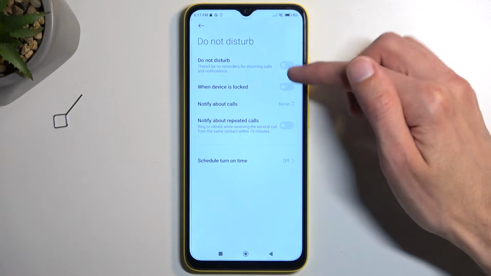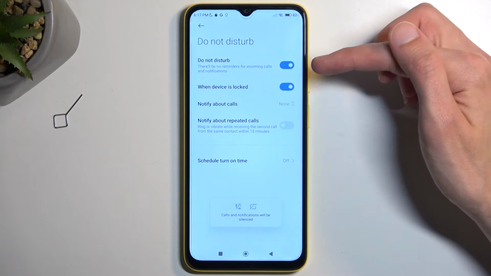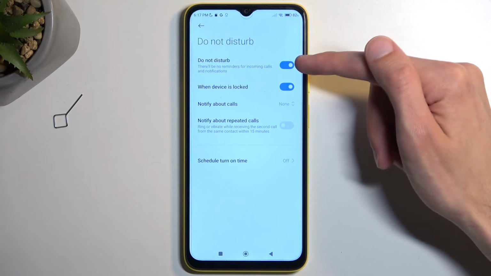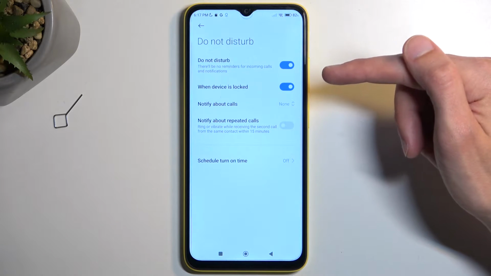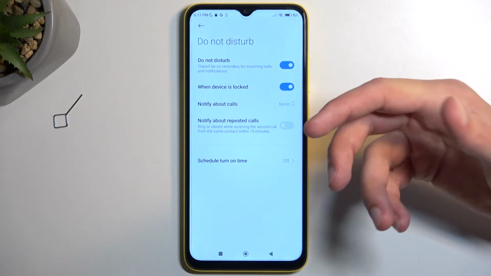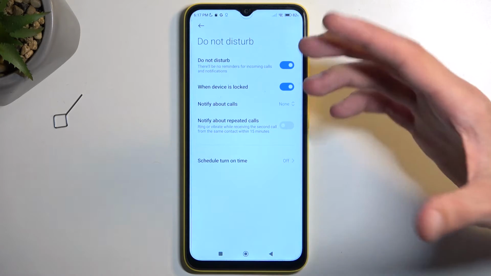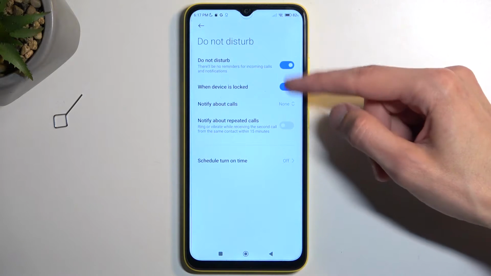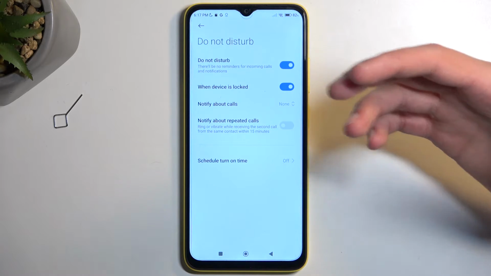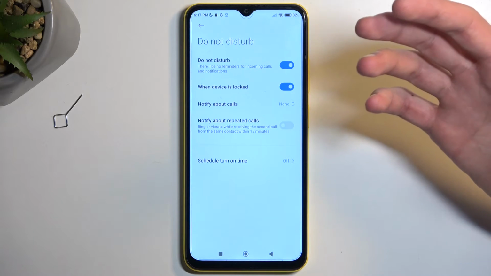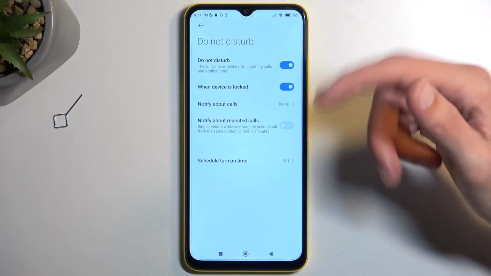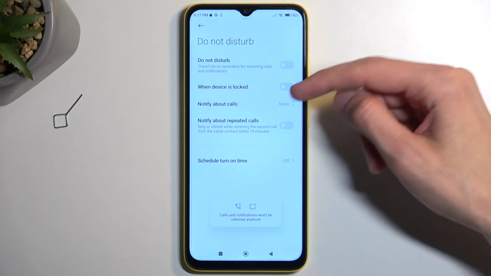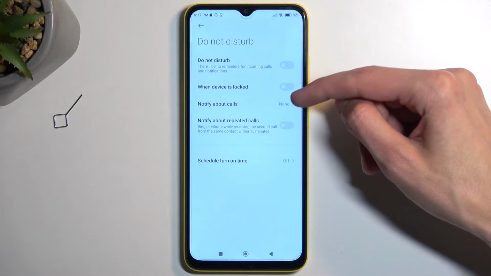Anyway, we have when the device is locked. So this will mean that when you enable your Do Not Disturb mode and this, the mode will only engage when you lock the device, and it won't be functioning at all as long as the device is being used right now. Like for instance, I am using it right now. Even though both of these are on, Do Not Disturb mode isn't technically functioning right at this moment, only when I would lock it.